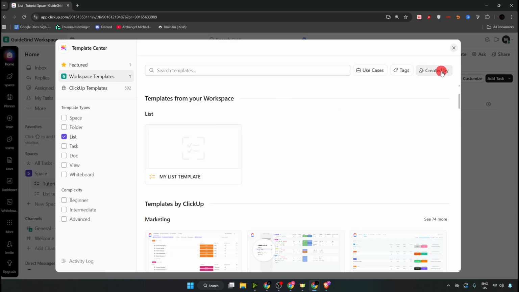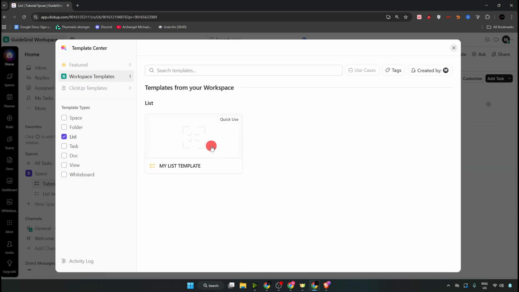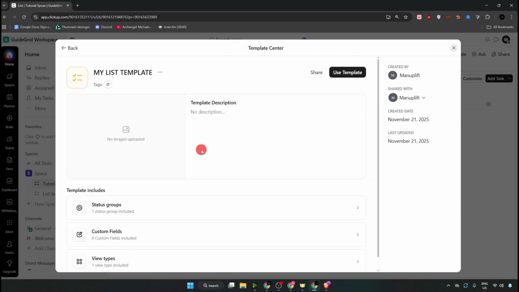You can also here select, if you have too many templates, just click on this created by and select you. And you will see all the templates created by you. So as you can see, I'm going to click on this one. Just click on use template and you will be good to go.